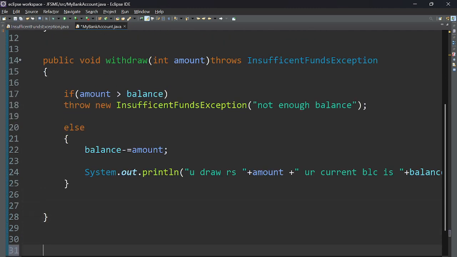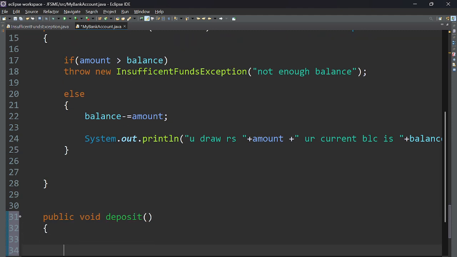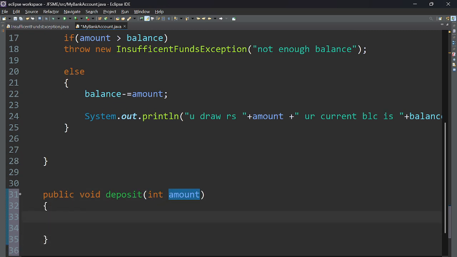So outside this method, let's go and do a deposit. That is, take the amount from the user and increment the balance. Whatever is there in the balance, you just add the amount entered by the user into the balance. So let's say public void deposit, and when I'm performing a deposit, let the user give me the amount, int amount, and that amount will be added to my balance. So balance plus equals amount, that is balance is equal to balance plus amount.